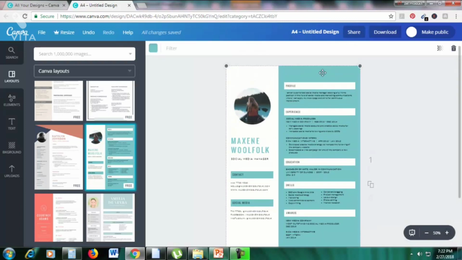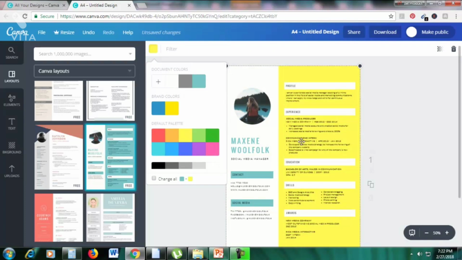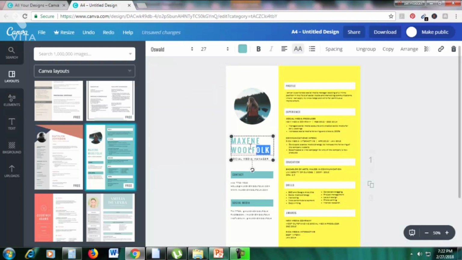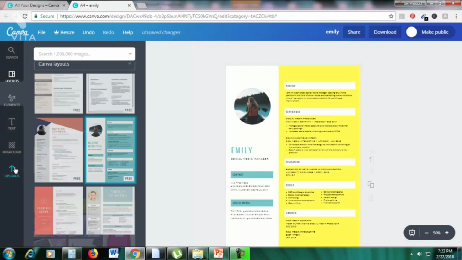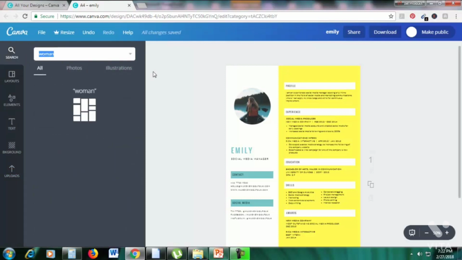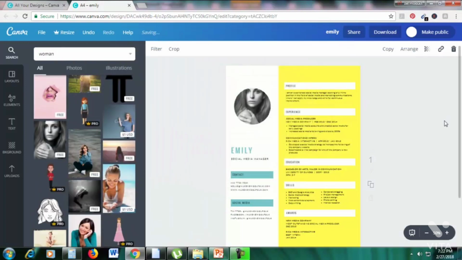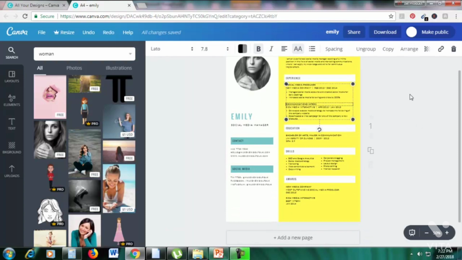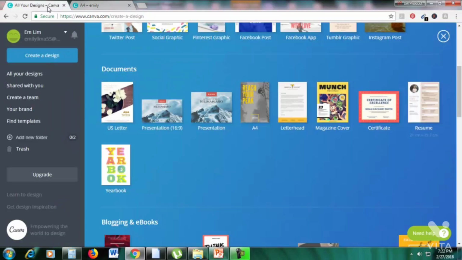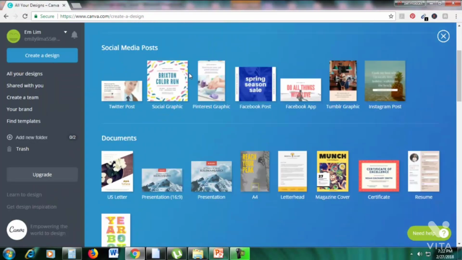Let's change the color, and then you can change the text, you can change the font. Then you can change the pictures. Let's just type woman. Let's look for a picture of a woman here. So you can change the details. Everything is just the same. How to edit all these templates is just the same.